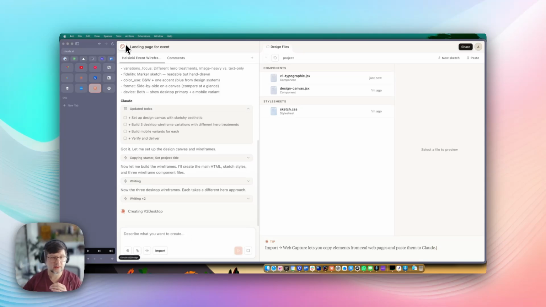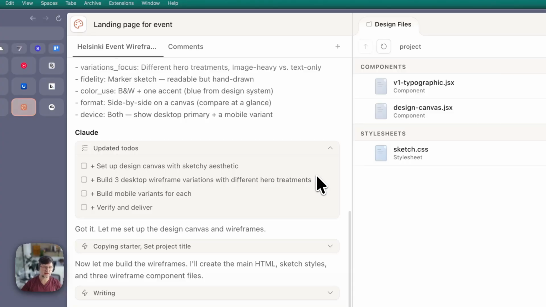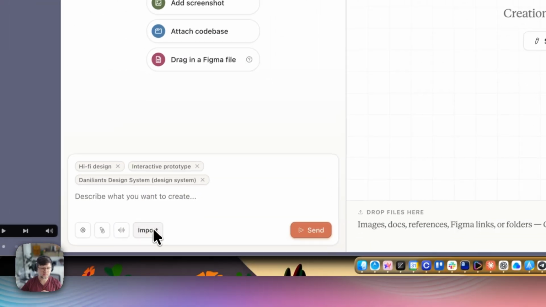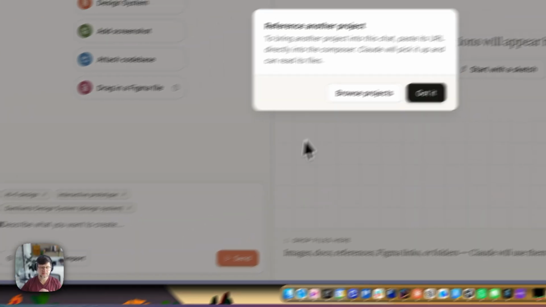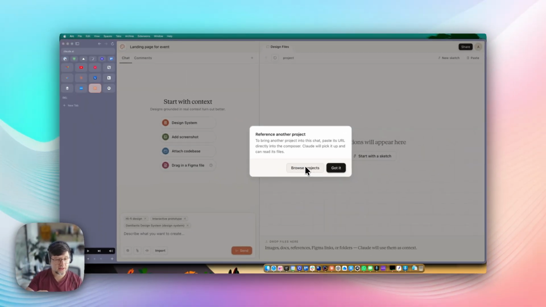And then when you are happy with it, you can go into a new project, high-fidelity project. You can create an empty high-fidelity project, and then you can import that wireframe here and say, hey, in this other project, I was bouncing off ideas and I settled on a specific wireframe. Now I want you to use that wireframe and create a high-fidelity page out of it, right?